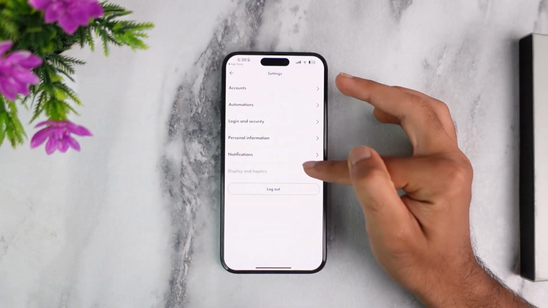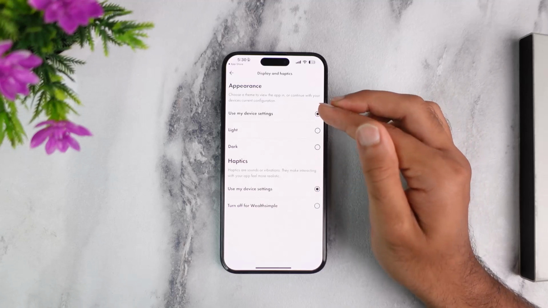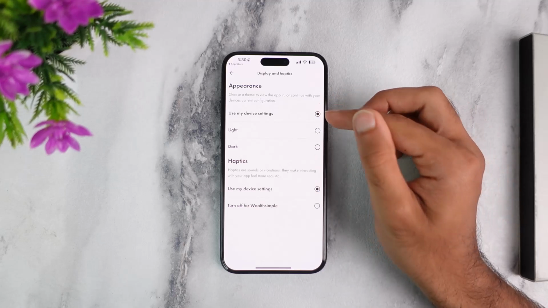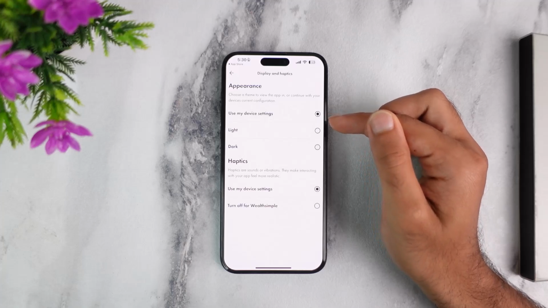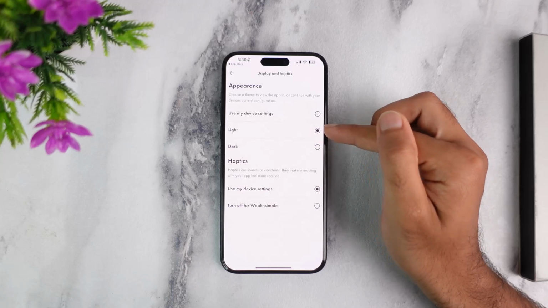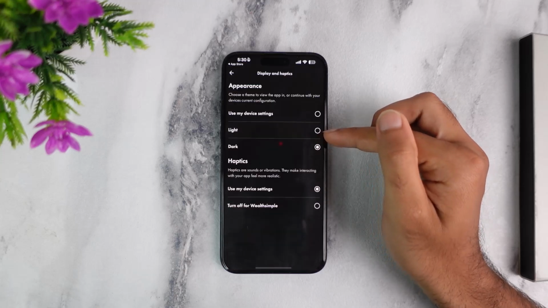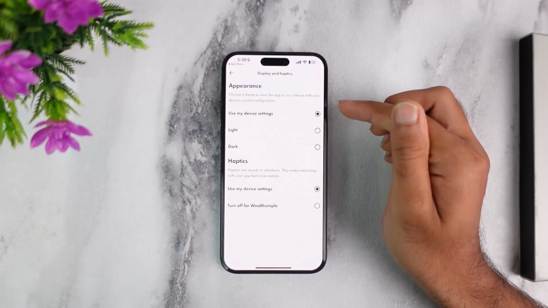And finally, we have the display and haptics option, where it is basically the haptics and the appearance of your Wealthsimple app. Now it is set to use my device settings, so if my device is on light mode, Wealthsimple app will also go to light mode. And let's say I want it to be light all the time, no matter my device is on light mode or dark mode, I can simply set that. And let's say I just want dark mode, I can do that as well. But for now, I'll simply leave it to use my device settings.